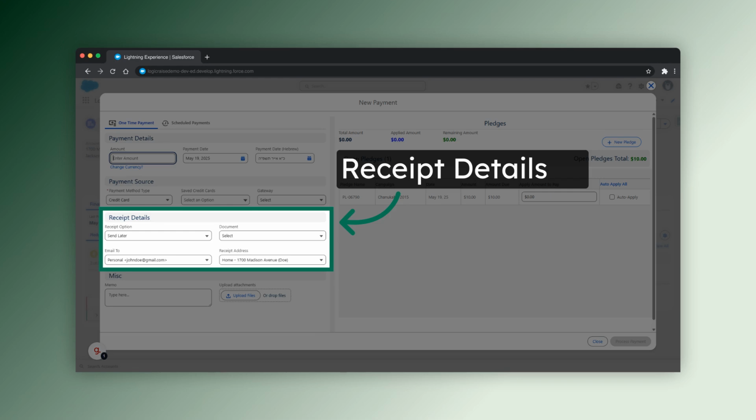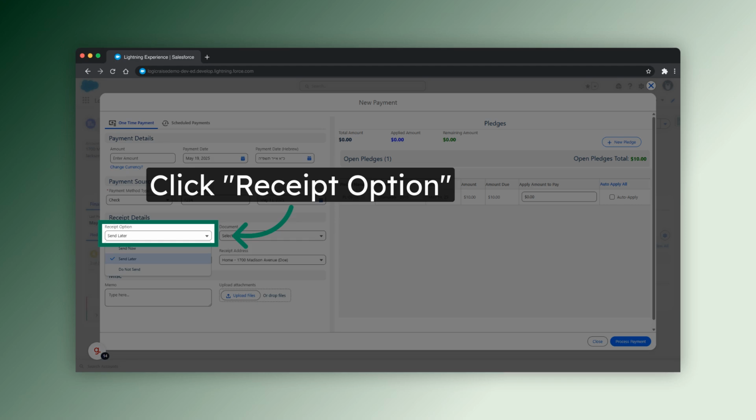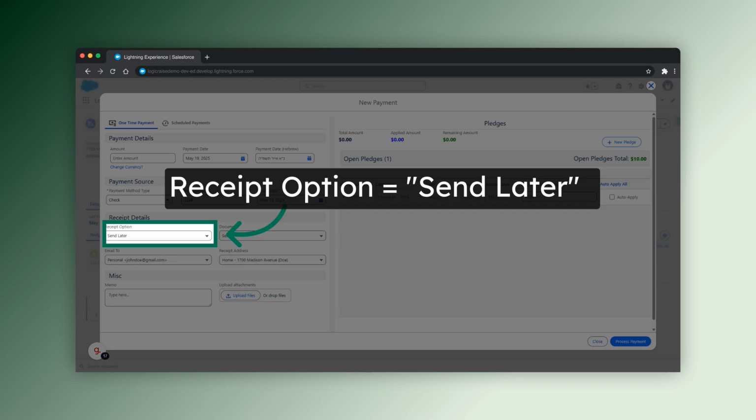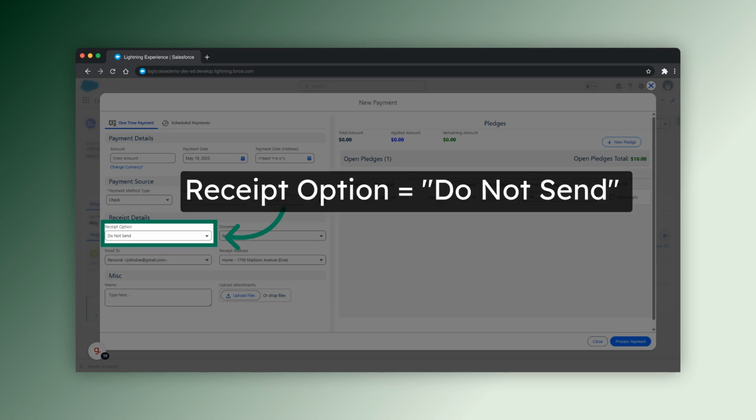The receipt information for the payment is set in the Receipt Details section. The receipt option field is used to set whether a payment should receive a receipt, and when the receipt should be sent out. If Send Now is selected, a receipt will be emailed to the selected address immediately once the payment is processed. If Send Later is selected, the receipt preferences, template, email address, mailing address will be saved, but a receipt will be sent out with the next receipt batch. If Do Not Send is selected, the payment is marked, and will be excluded from any receipt batches.